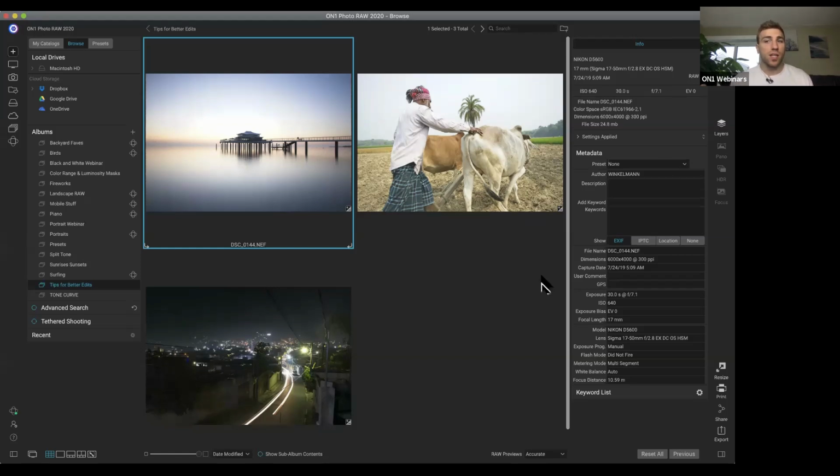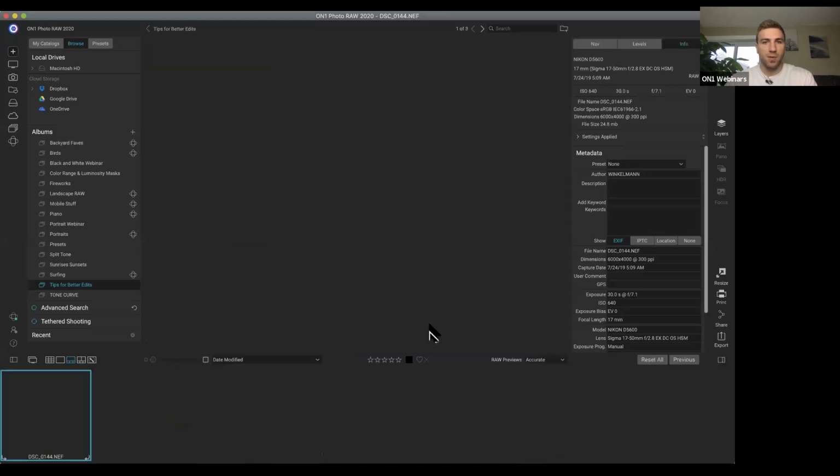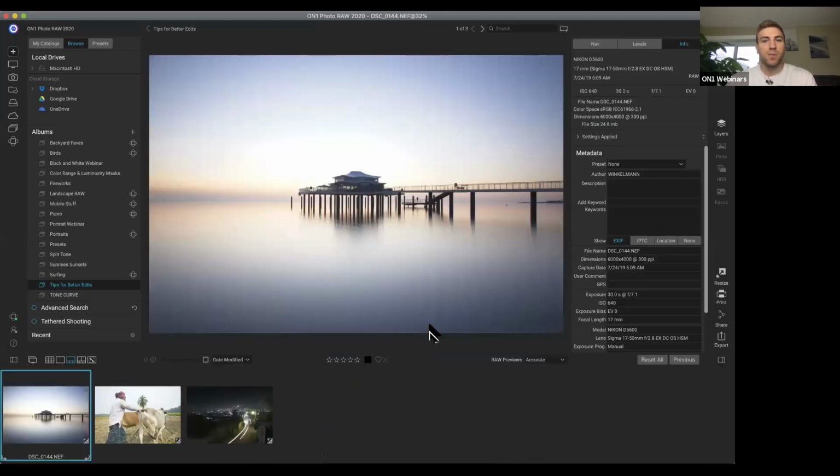Now, there are also keyboard shortcuts you can use to grab tools. You can also use keyboard shortcuts to pull up different view modes within Photo RAW. So whenever you're inside Photo RAW in the browse module and you want to transfer between different viewing modes, you can use different shortcuts on your keyboard as well. So if I want to see my film strip view mode really quickly, I'm just going to hit F on my keyboard. And that's going to pull up my film strip view mode.